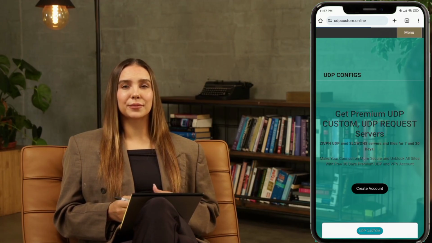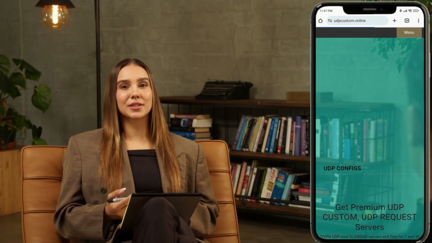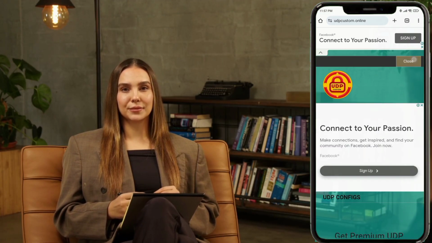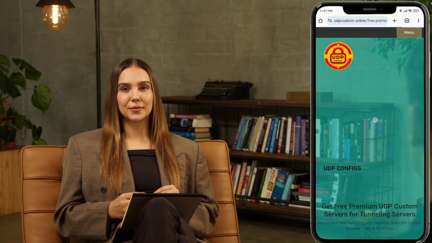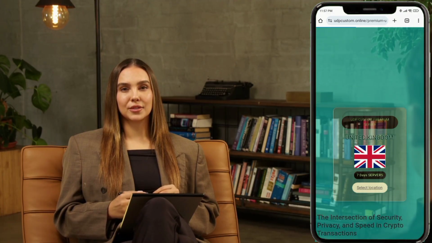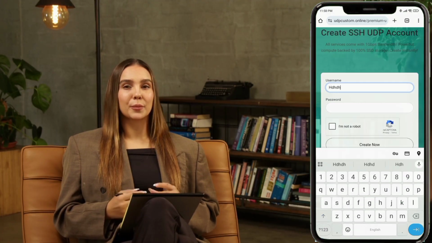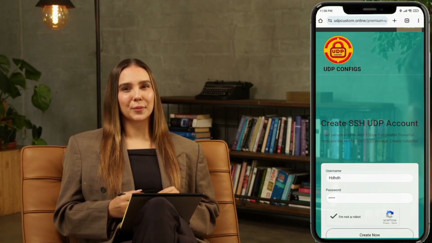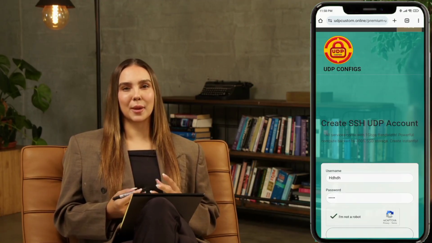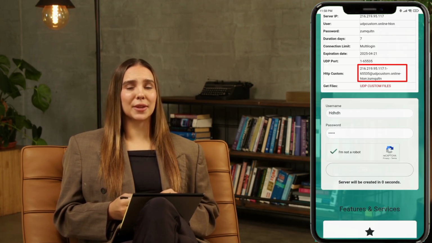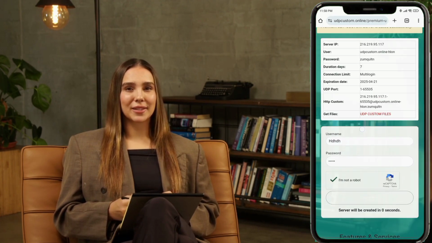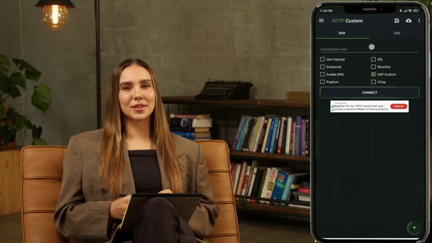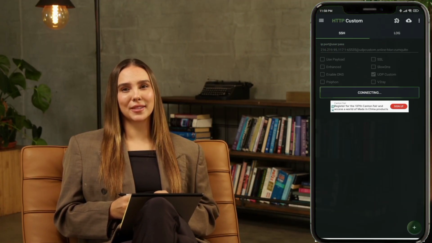Step 3. Back in the HTTP Custom app, tap the menu icon top right and choose Premium DP. Select UDP Custom Servers. Tap Choose Location, then fill in the form with your username and password, and hit Create Account. Once your server is created, copy the details: IP, username, and password. Back in the app, check the UDP Custom box, paste the details into their fields, and tap Connect.